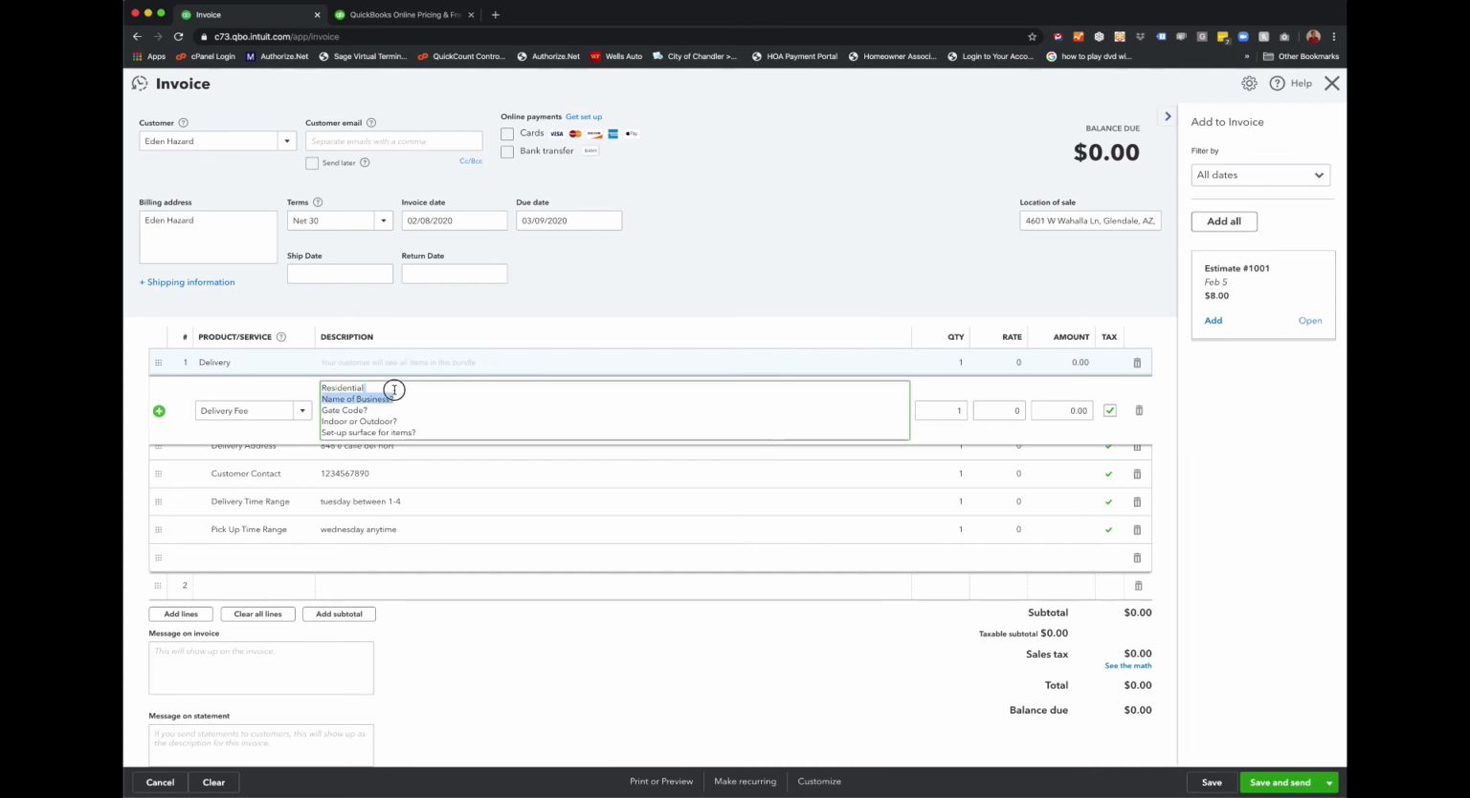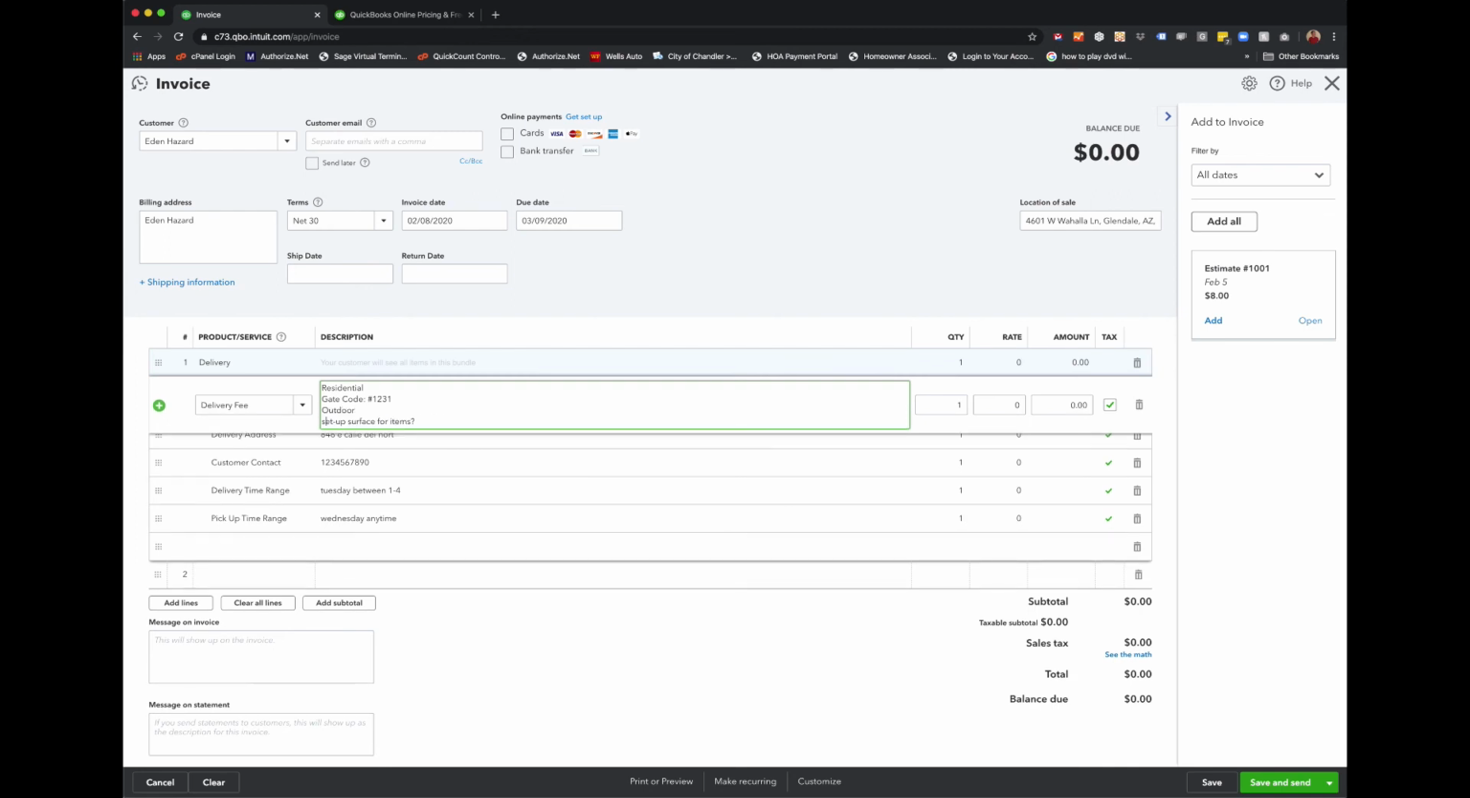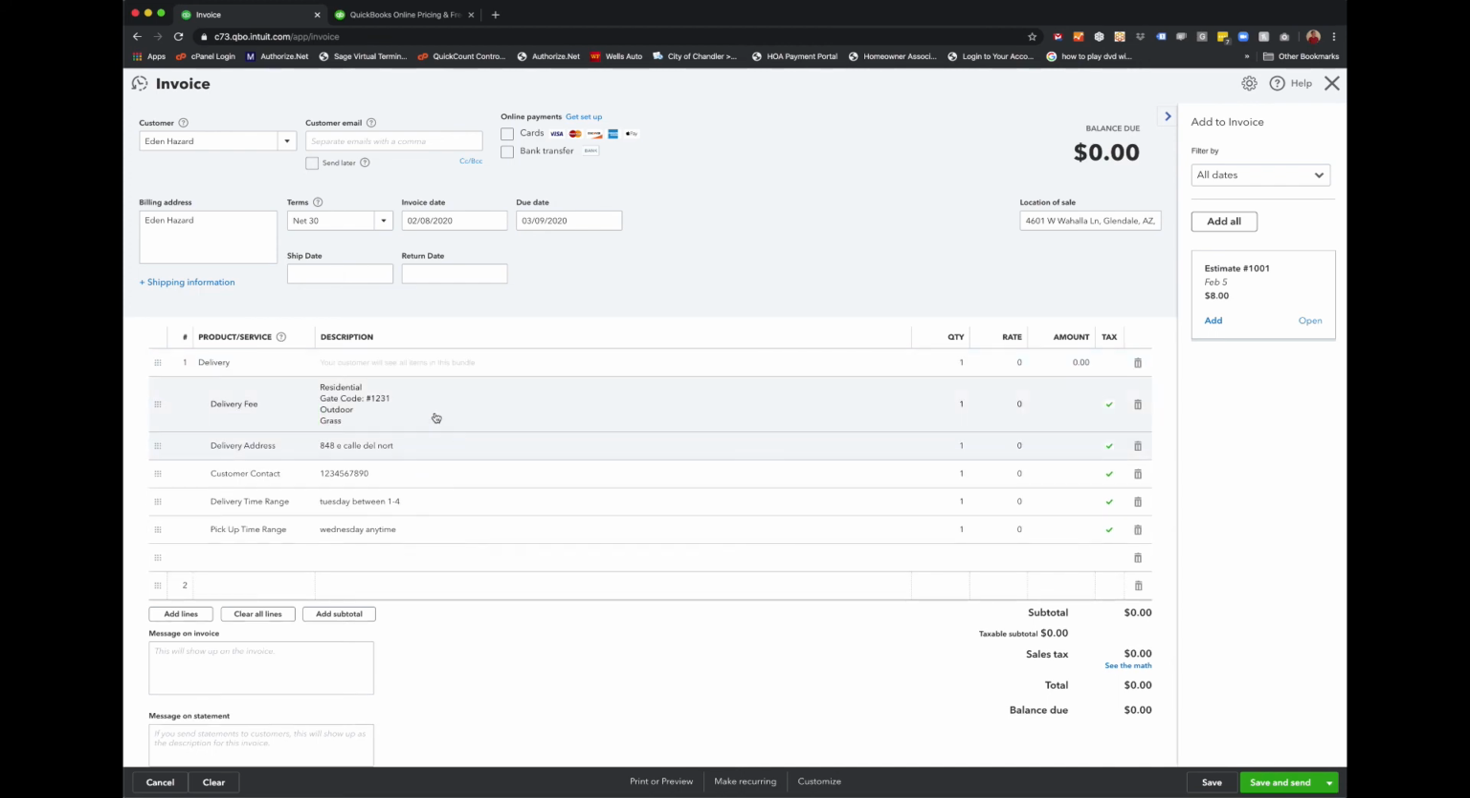We don't need the name of a business since it's residential. Your gate code. Let's say it's pound 141231. Is it indoor or outdoor, these items? Let's say they're going outdoor. And what is the setup surface? Grass, right? So now you have all of this information about the order right here in the description field, and that is going to show up in several places throughout our mobile apps and the web software as well.